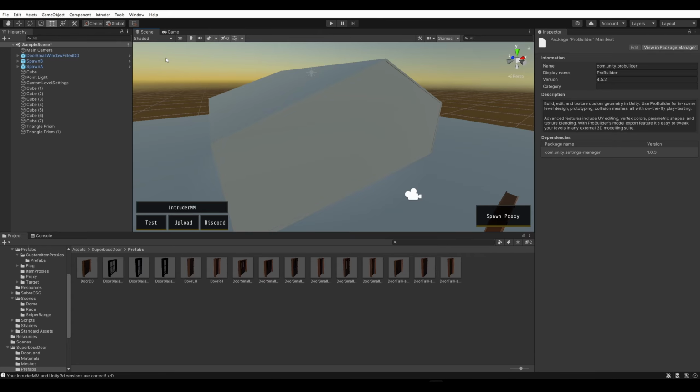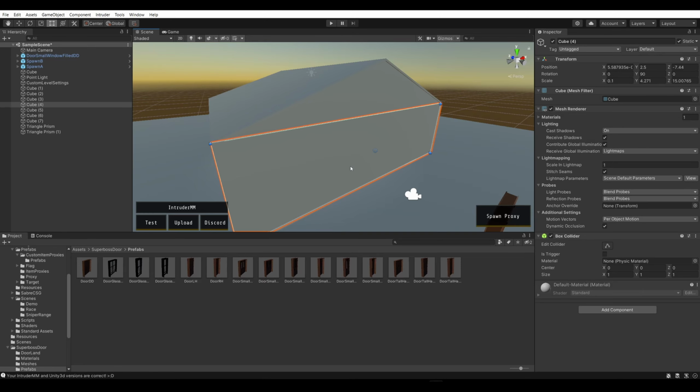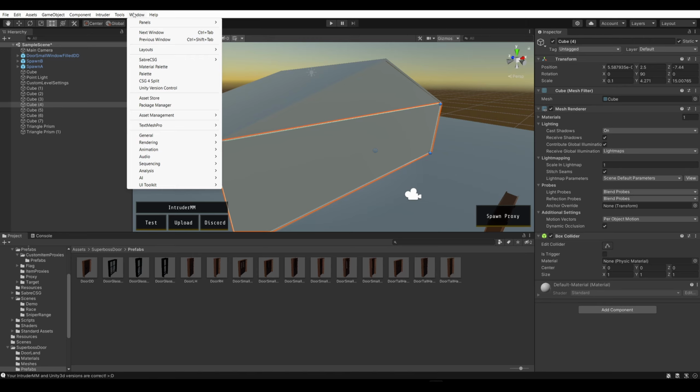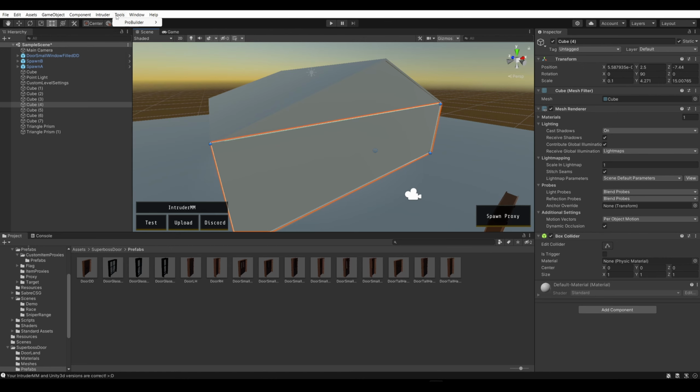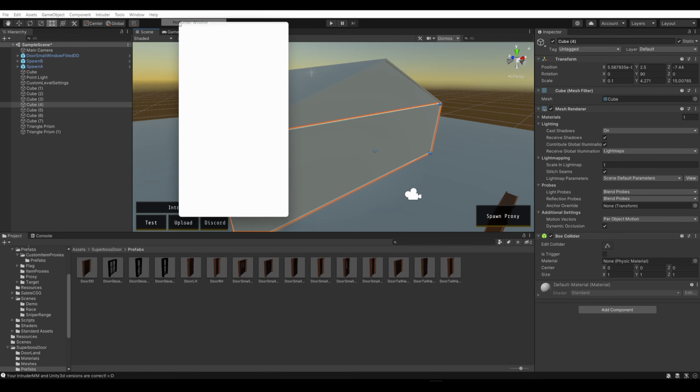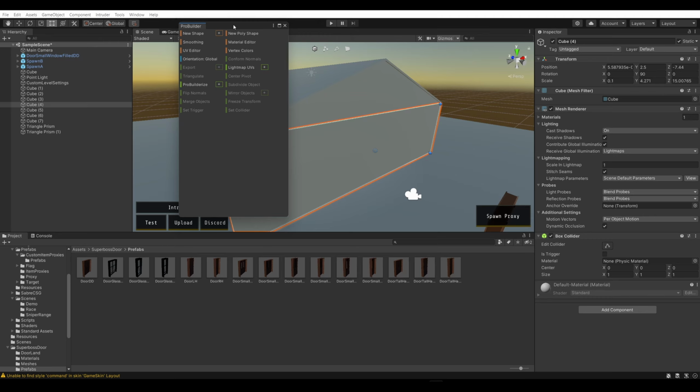Okay, so it looks like we select our wall. Then we open ProBuilder. We have to look for ProBuilder by going to Window. ProBuilder? I don't see it. From Window. No, go to Tools. Oh, okay, Tools. ProBuilder. Okay. ProBuilder window. Oh, okay.